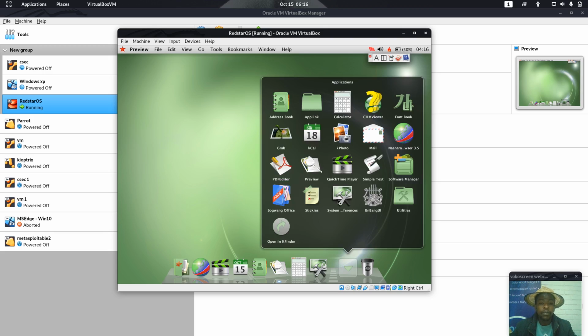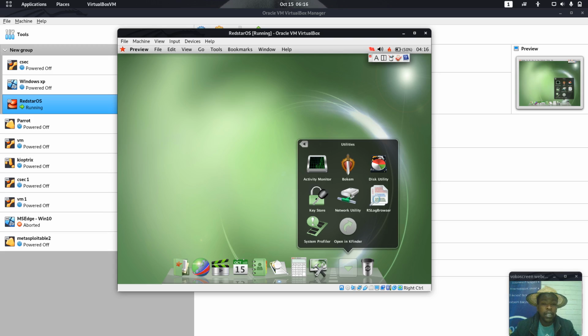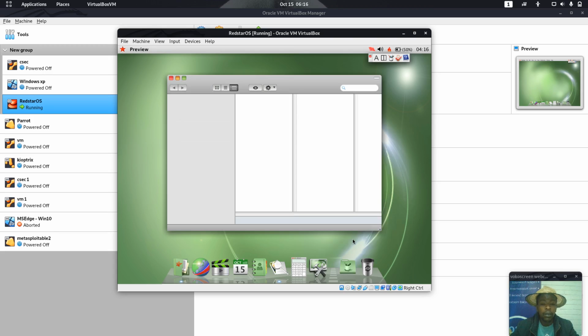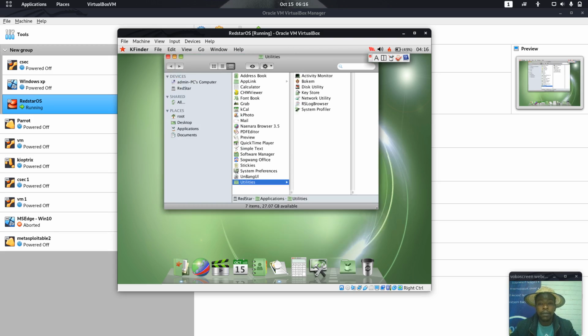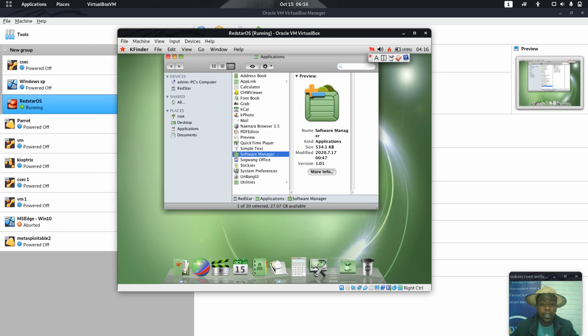So let's check some of the things. Maybe we can even visit the utility, so that we can see that we have activity monitor, network utility, and many others. So let me, okay, Redstar. So we are in the utilities pane. So let's see software manager. So we have the information about this. We even have the PDF editor, and we have the mail.